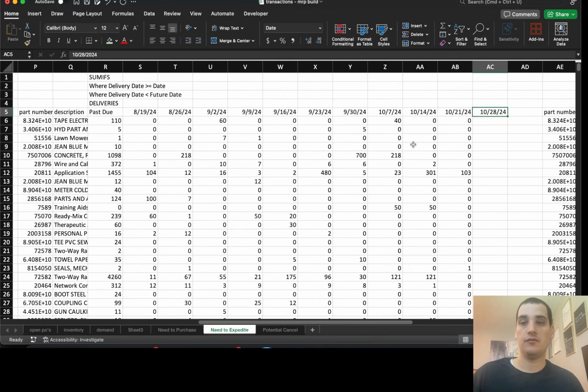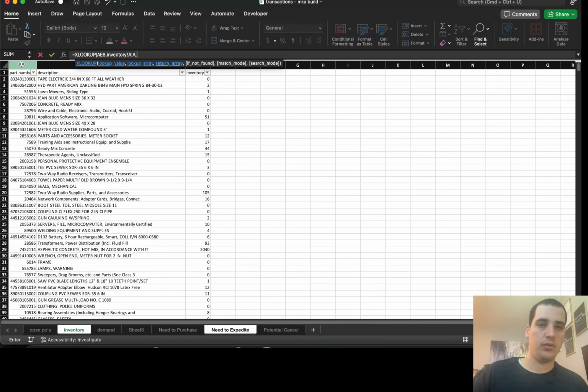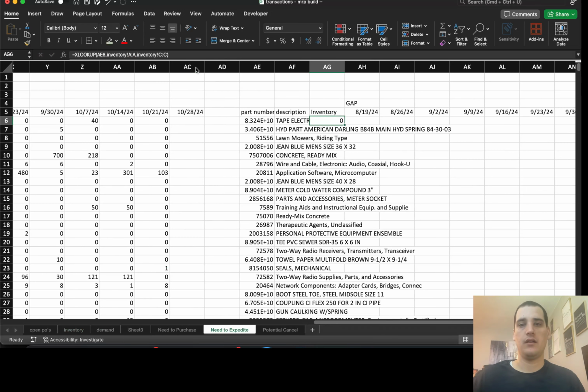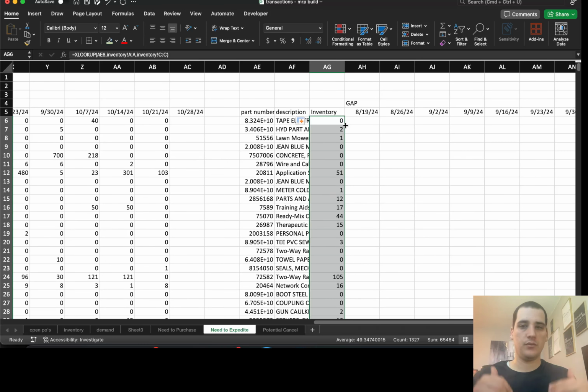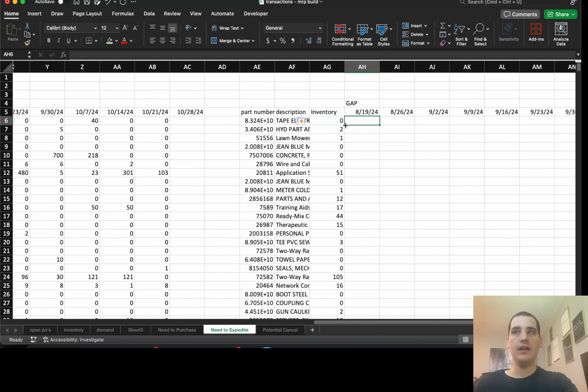XLOOKUP. What am I looking up? I'm looking up the part number. Where am I looking up? The part number column. What am I bringing back? The inventory column. Enter. And I can just double click that down. Boom. Get all current inventory. And now we calculate our gap.